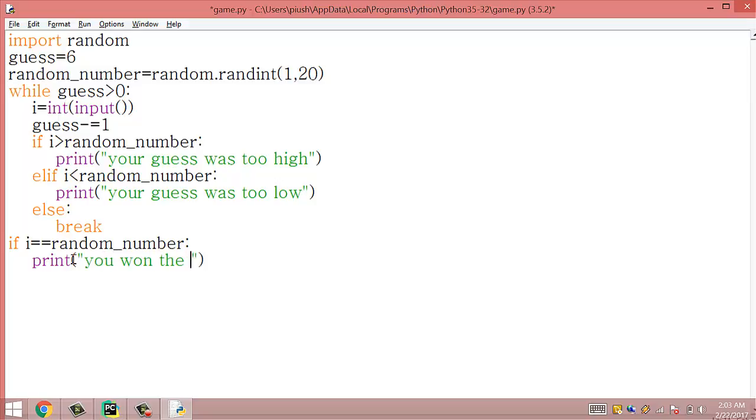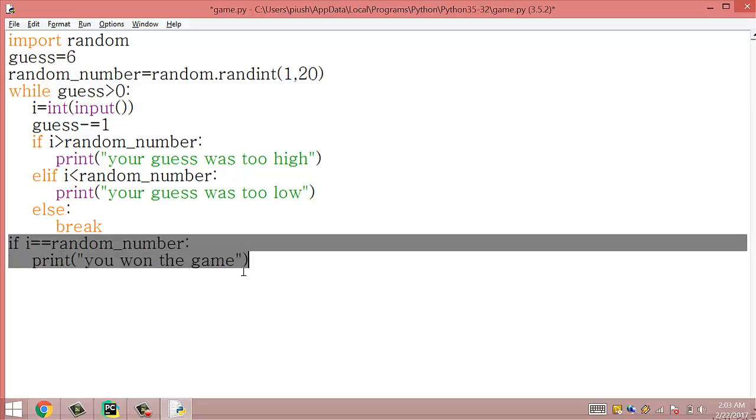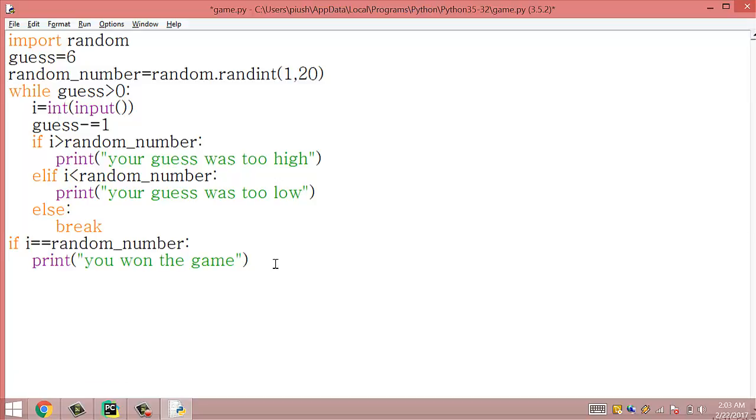won the game. And if our value, which is input from the user, is not equal to the randomly generated value, then it will simply print you lose the game. So here I use the not equal to operator, which is this operator. So here I completed this program, and it's time to see the output.